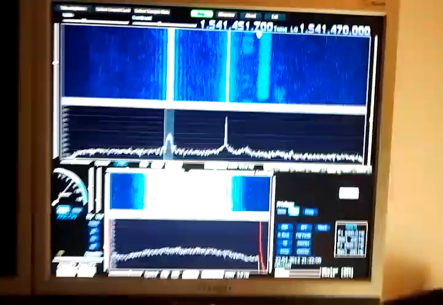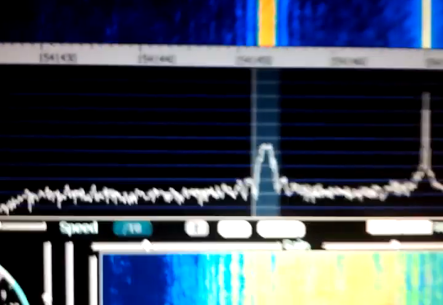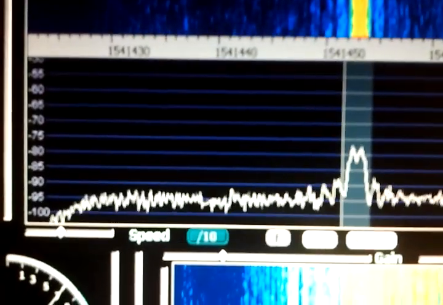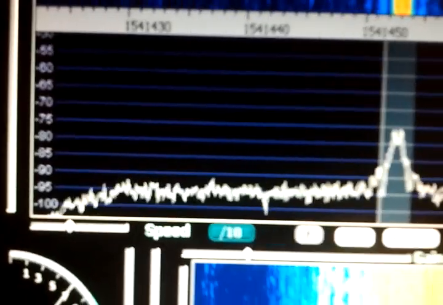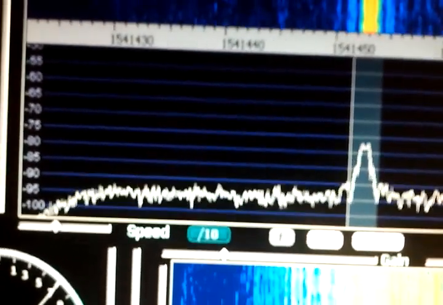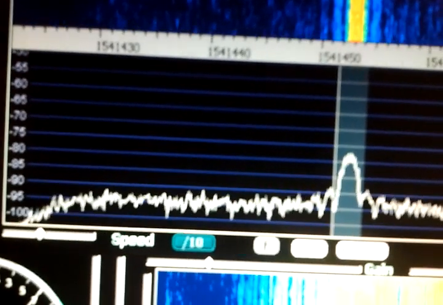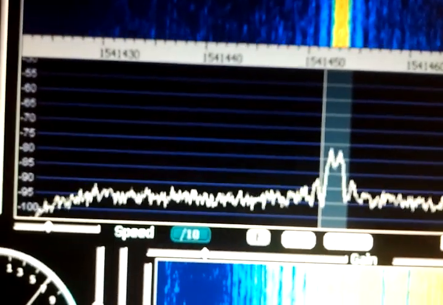Hi there, we are testing here the Funcube dongle versus the DVB-T stick. I'm using INMARSAT C again as a test signal, and as you can see here, the noise baseline is 95 dB. That's currently with the Funcube dongle, and the signal is peaking almost 75 dB.